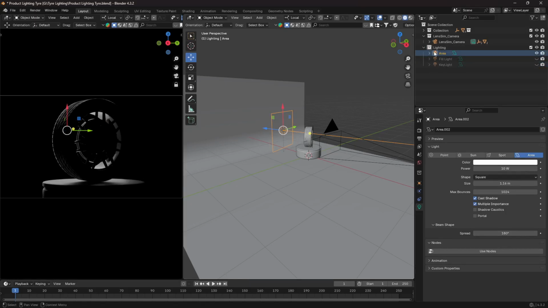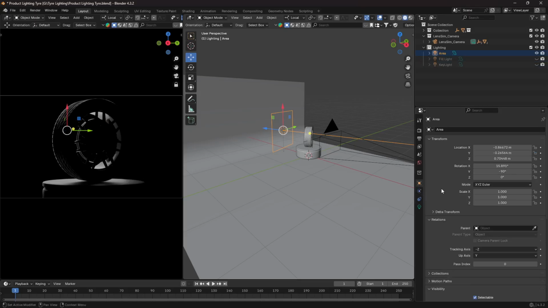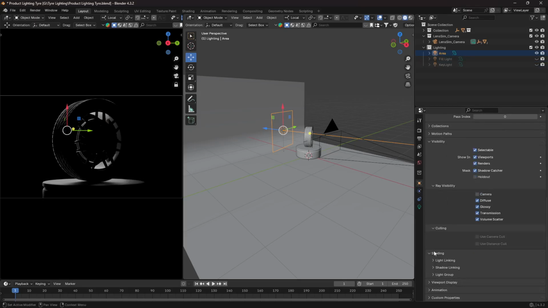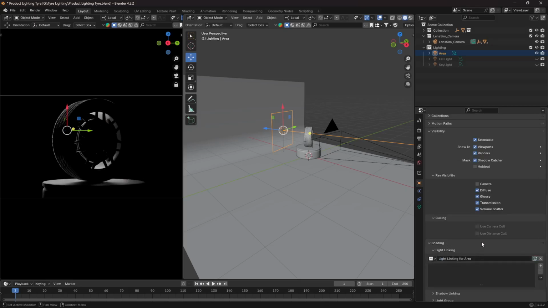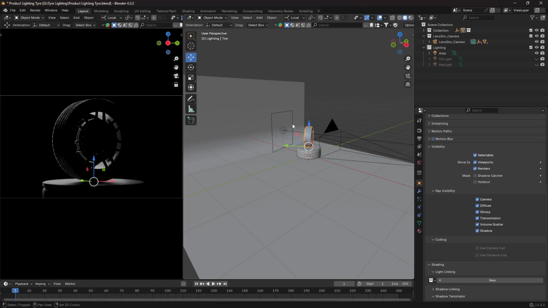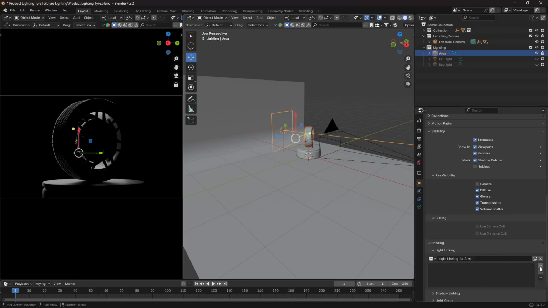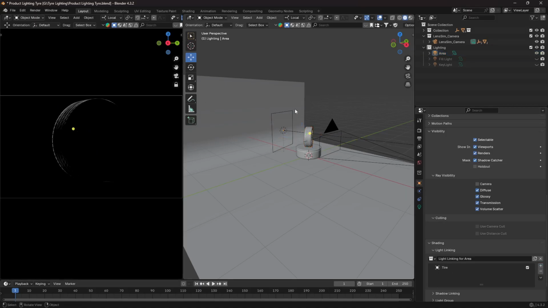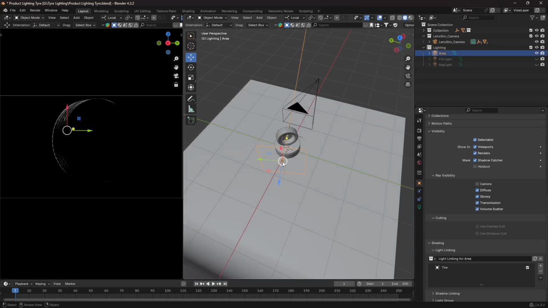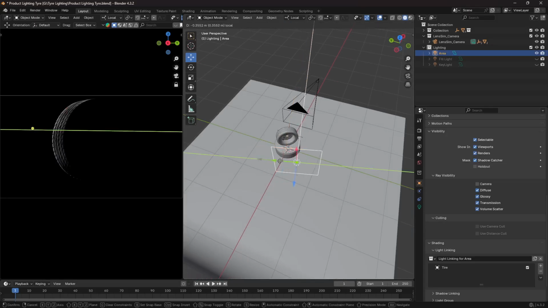Select your area light here, then go to the object properties, and here you will find a shading tab, and there you will find light linking. Just click on new here. Okay, and click this tire, then Shift click this and press the plus button. So now you can see we have this tire, and we are only getting light on this tire. And now I can adjust this stuff here. Okay, so this is how you can do a 3-point lighting system.